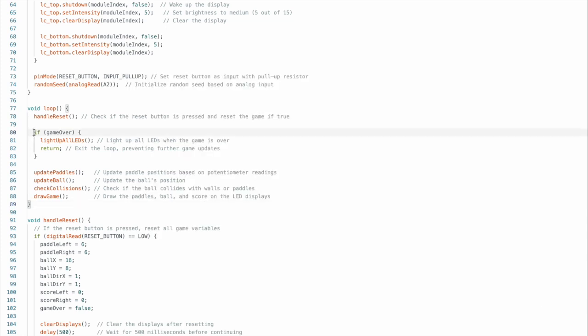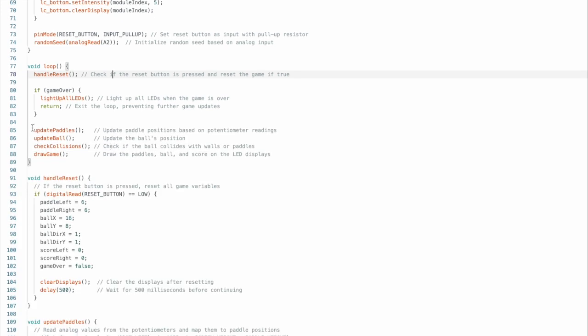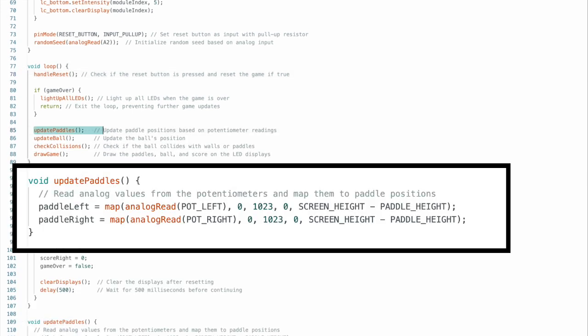Then you have the check if game over function, which checks if the game is over, and if it is, you light up all the LEDs, which is a function that I made to show the simple game over effect of lighting up all LEDs from left to right. And then you have the update paddles, which reads the potentiometers using analog read, and then maps the values to a valid paddle position on the vertical axis so the paddle stays within screen bounds.